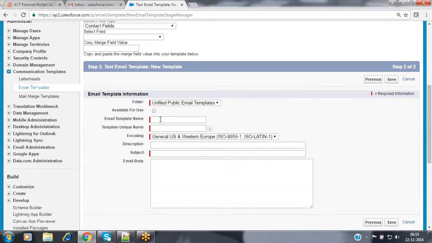Specify the email template name. The template name is contact creation notification template. I'm giving the name for the template as contact creation notification template. Now give the description. Make this template available for use by all the organization employees. Inside your Salesforce organization, every user can use this email template to send the notification, so I'm selecting available for use.